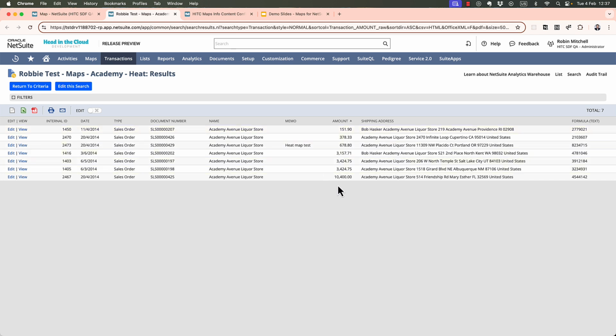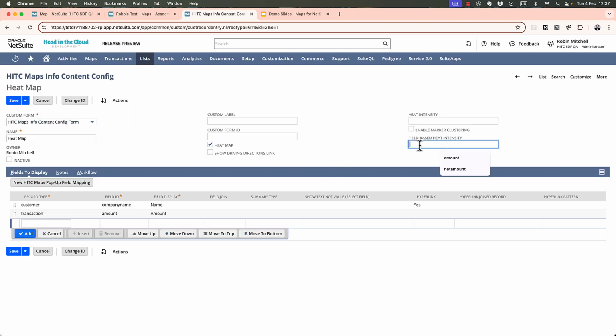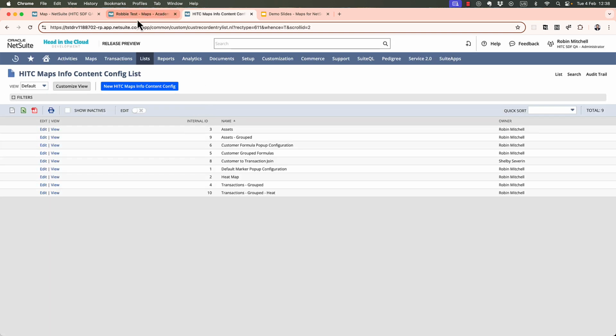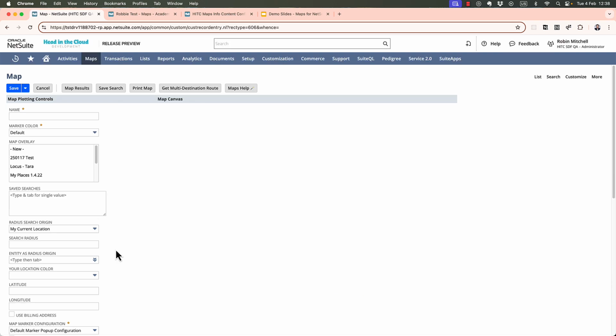So if we want to have the larger sales make more heat on the heat map, we now have a way to do that. If we edit our heat map configuration, we now have this field-based heat intensity field here. If I put amount in here and save the configuration, what we're hoping to see is that the Florida order should show up much brighter than, say, the Rhode Island or California or Oregon orders. And maybe the one in Washington might be kind of a medium brightness. So let's refresh this and see what happens.